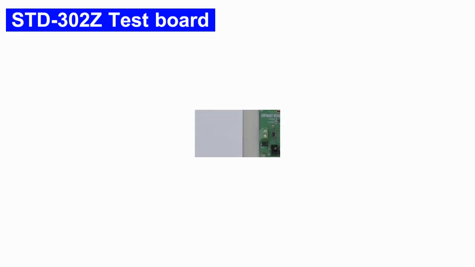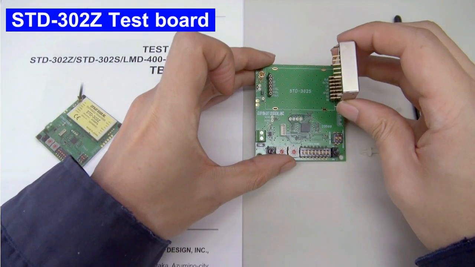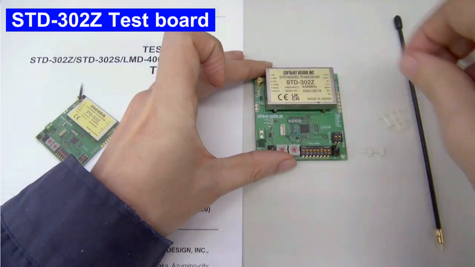So let's assemble the kit. The module is conveniently placed on the board with the antenna for transmitting and receiving.